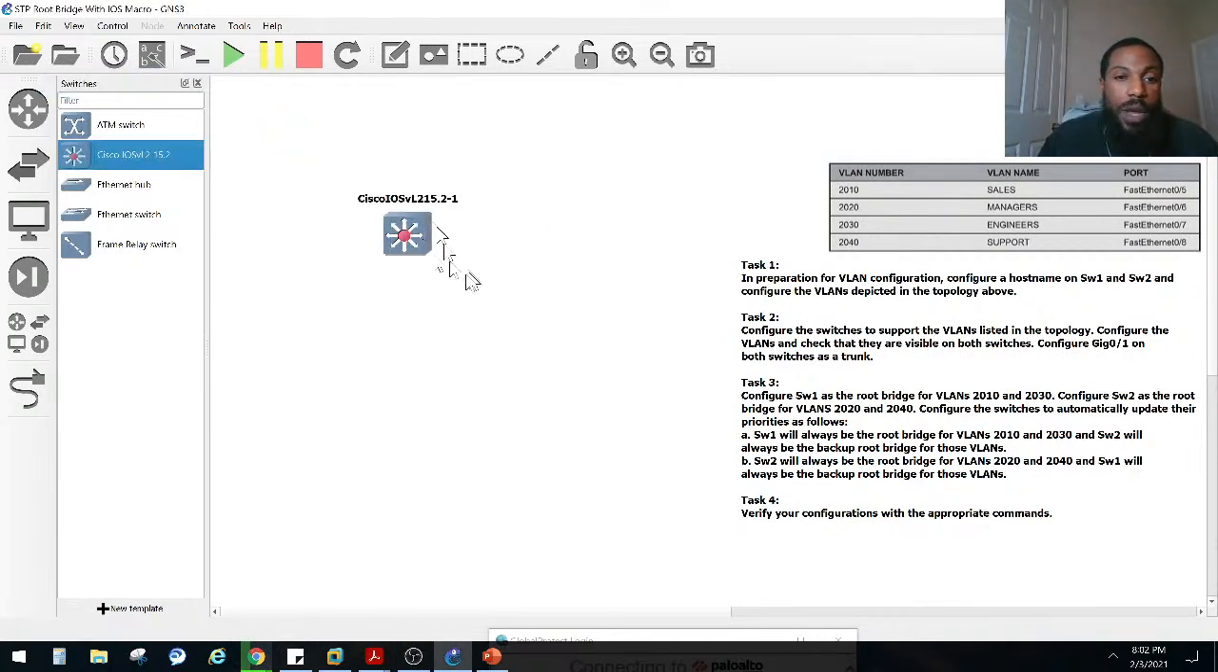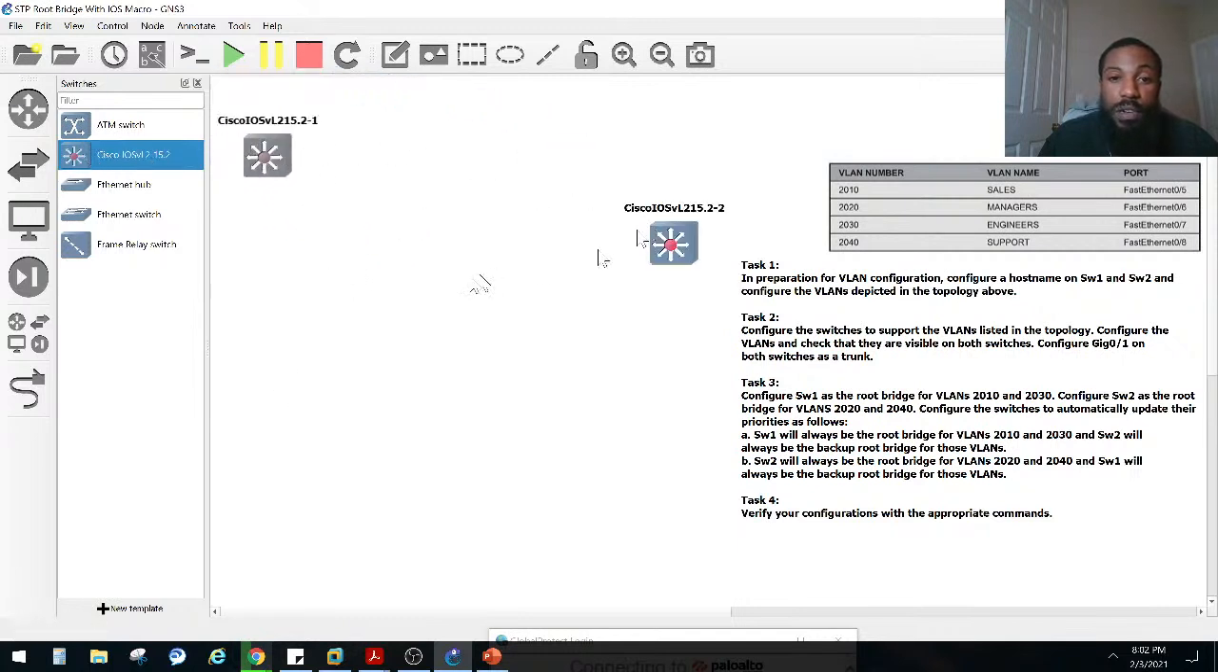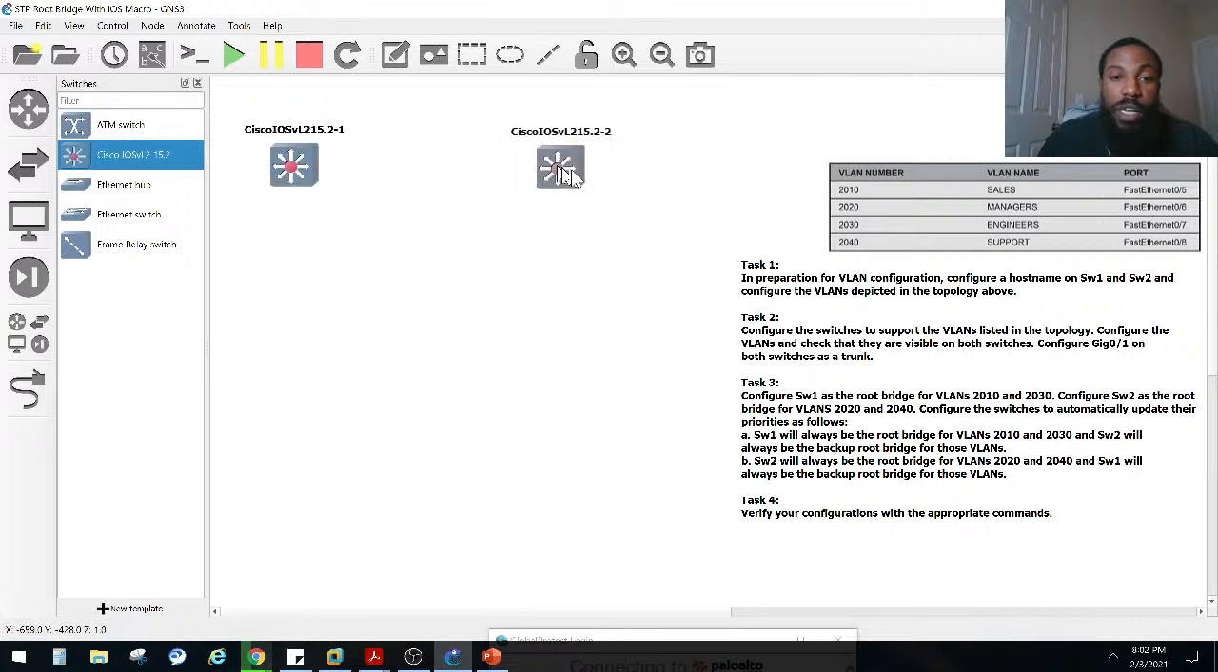Go ahead and drag and drop 2 switches onto your topology, whether you're using Packet Tracer or GNS3 or even EVE-NG or CML. There are so many emulators and simulators out there that we have no excuse to not learn this stuff, man.